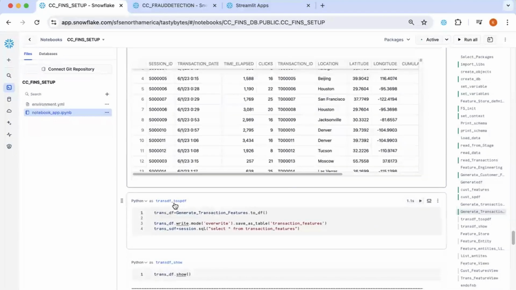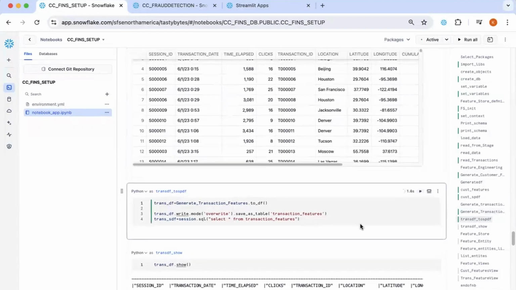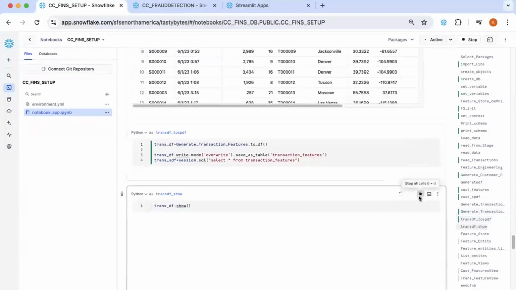Now, again, like I did before, I'm using the generate transaction features cell name. Directly, I'm referencing that cell and converting that into a data frame. So now I have a data frame transdf, and that's going to be written into a separate table. So that's what you see here.